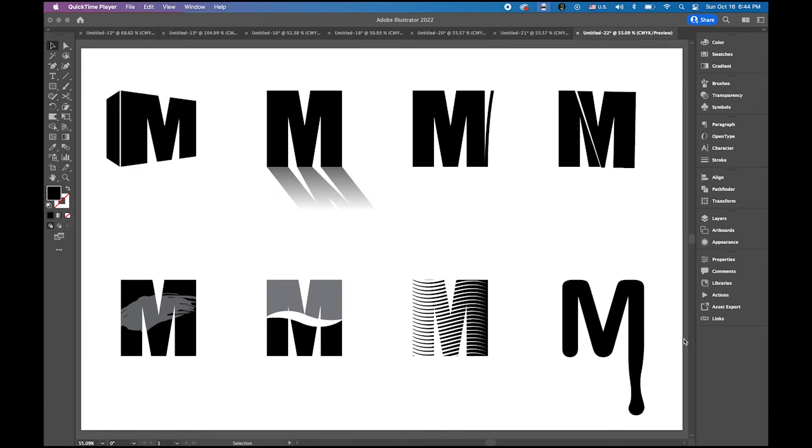Hello everyone. This is what we're going to make today using Adobe Illustrator. 8 really simple, quick and easy skills in Illustrator.